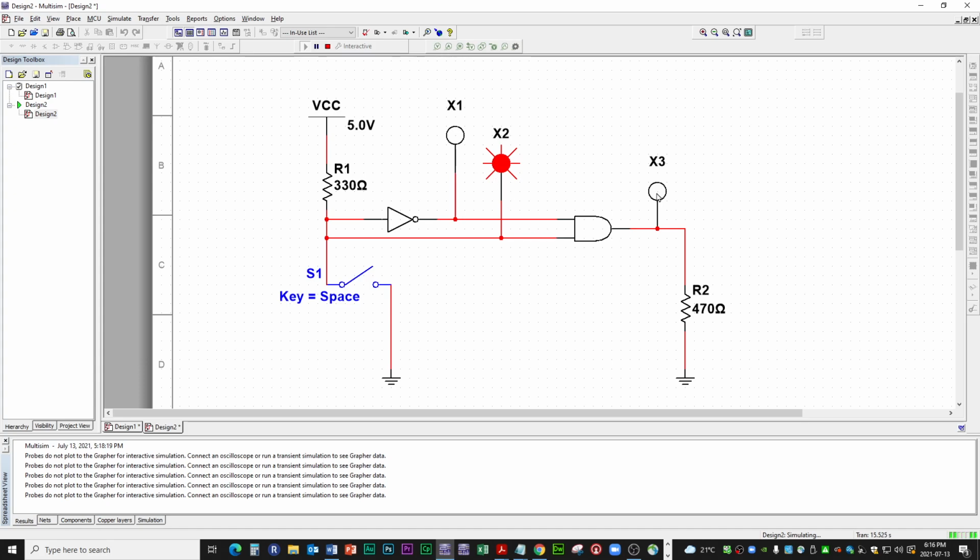And of course the output is still 0, because now we have 0 at this input, since this point is pulled up high, and the inverter is going to make it low out of it. So now we have a low at this point and a high at this point. That's still going to give us 0 on the output.